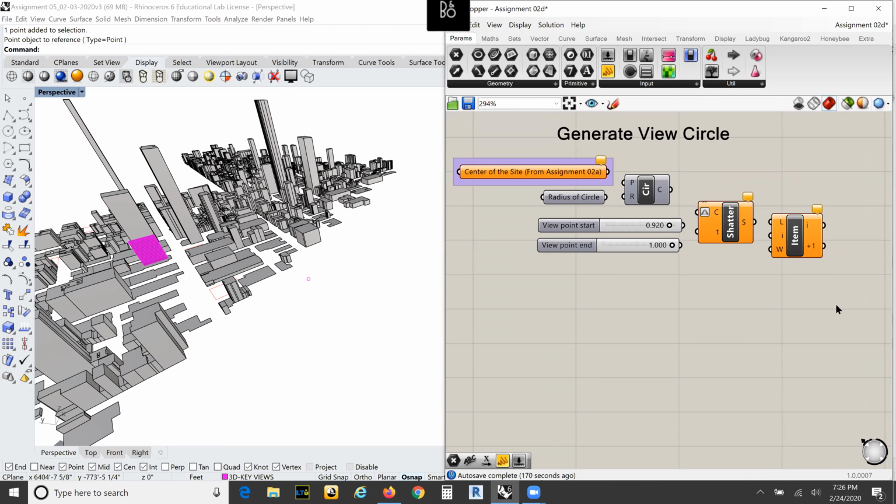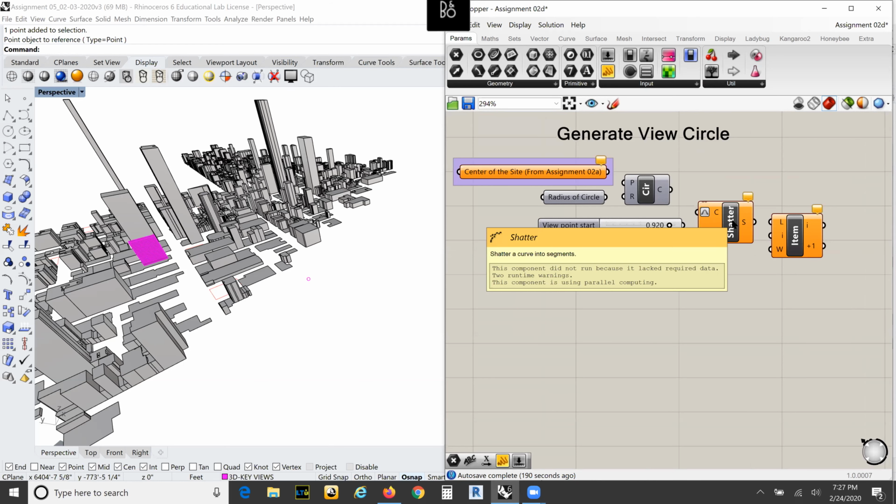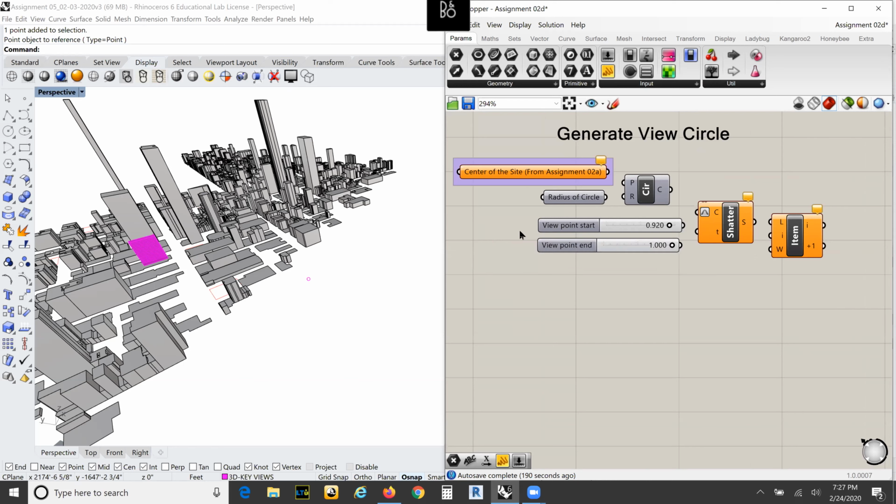Thank you. Yeah. So now that we have our points of our building, now we need to get the endpoints, the points that we want. We need the endpoints to actually draw that line. So we're going to shatter, and what shatter does, it's going to take our nice little circle, and it's going to break it apart.